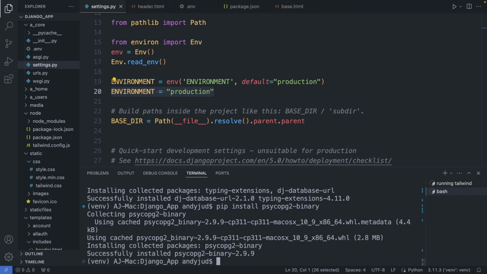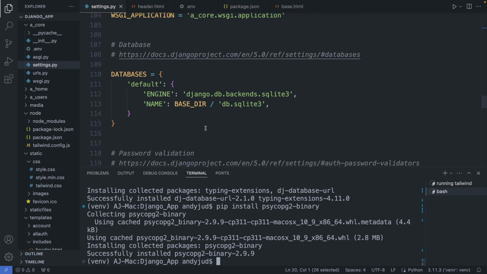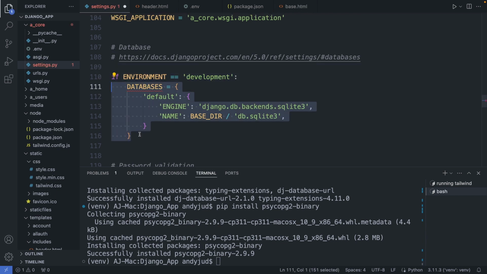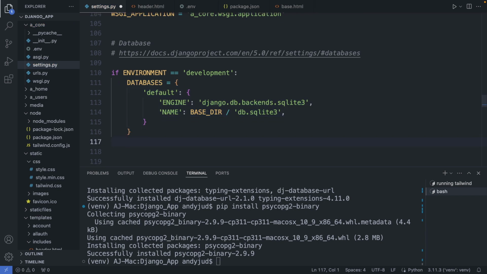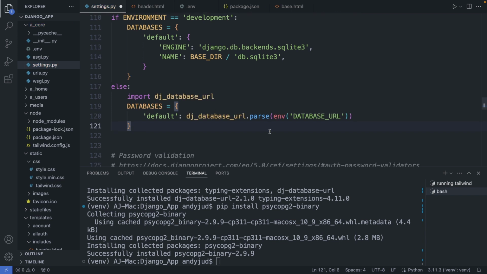Then I add now a condition to switch databases depending on the environment. So in development, I would like to use the SQLite database. And in production, I import the dj_database_url and create the link to the database. Let's add the URL to the env file.